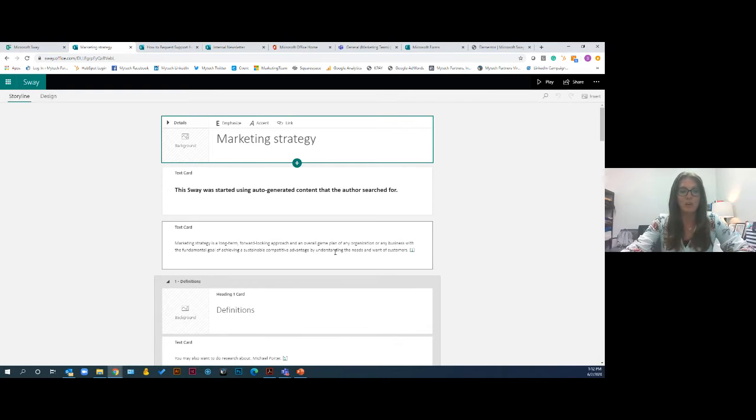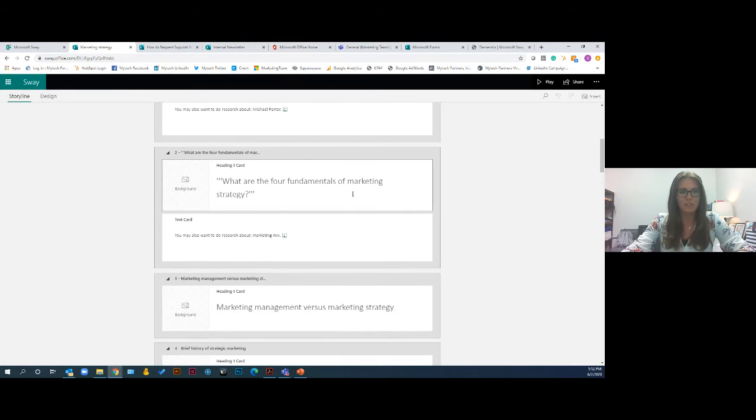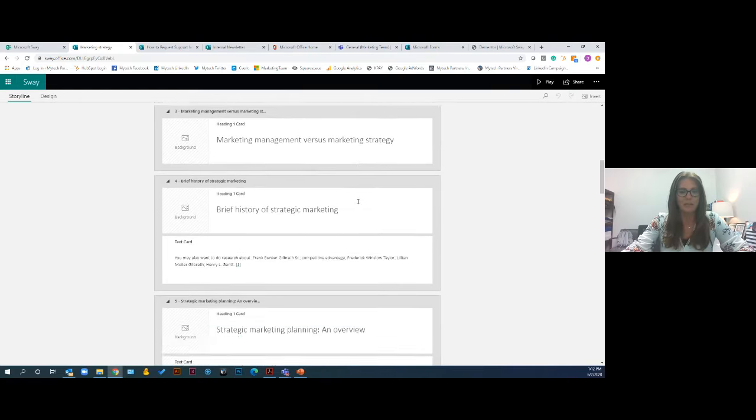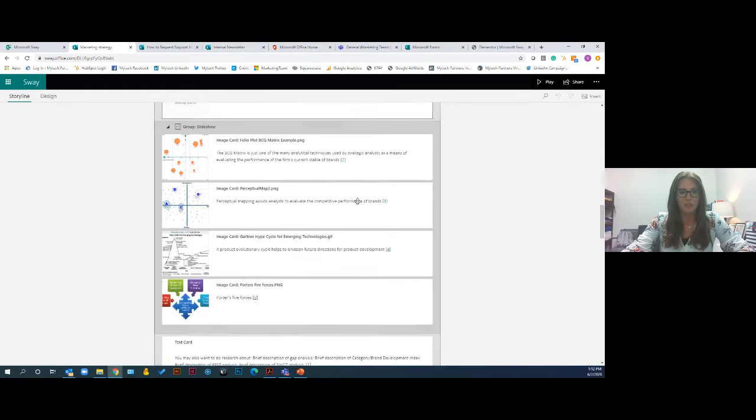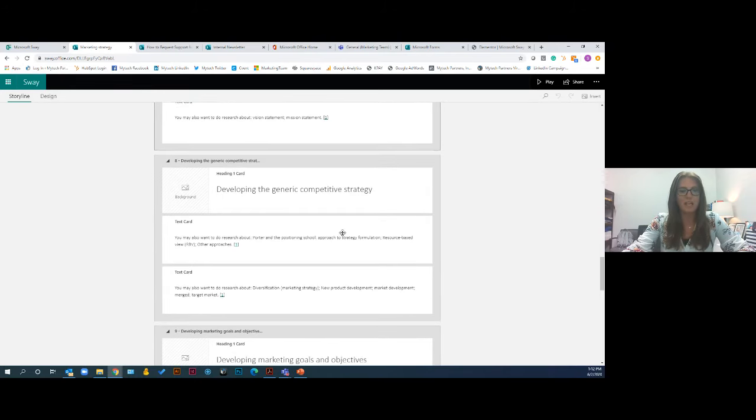So as I scroll through here, it's going to give us some definitions, but it's going to create the categories, like the four fundamentals of a marketing strategy. If I come down here, I believe it goes into the mission, vision, and values and developing those. So it just gives you a base outline. This one might be less related to what we'd be doing in the business industry, but I think this could be really helpful for some of those broader topics where you just want to know where to start. So I thought it was worth sharing that you can do that.